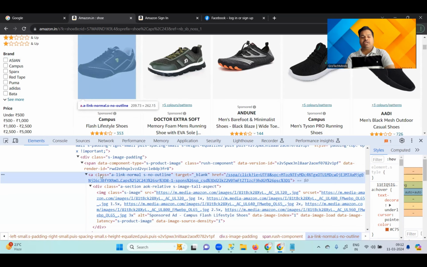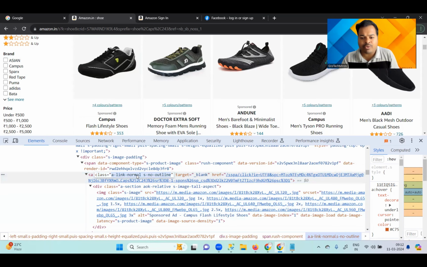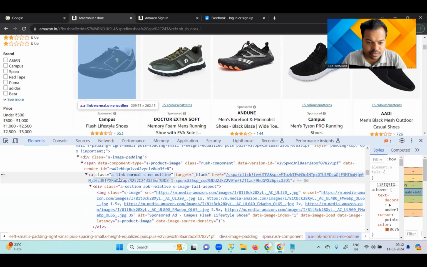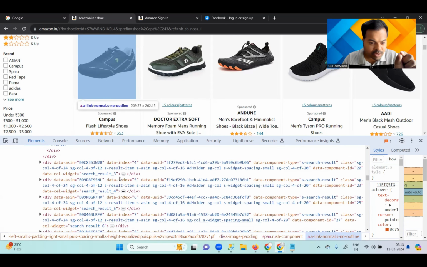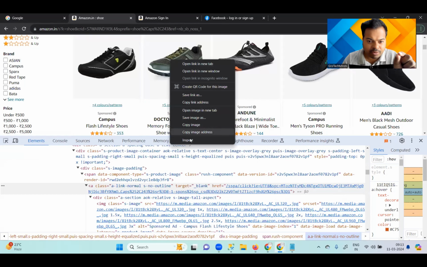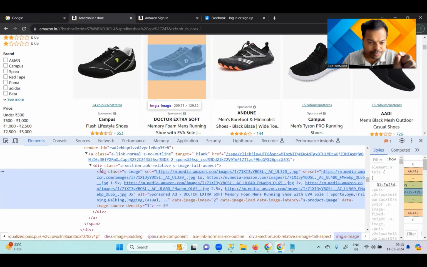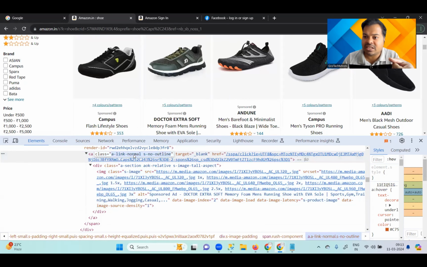Guys, in this first shoe, there is a class present called a-link-normal a-no-outline, whatever. And this is my href. So this is for my first shoe. Now I'm going to right-click on my second shoe. On my second shoe also, my class name is the same. You guys notice that?